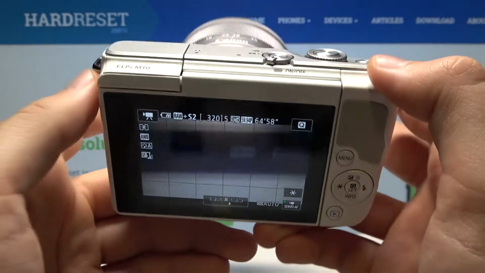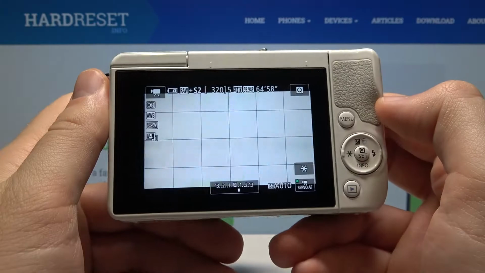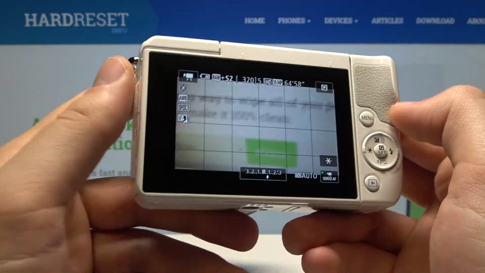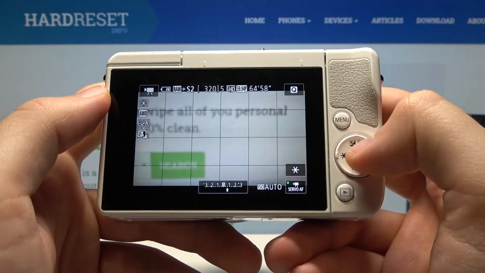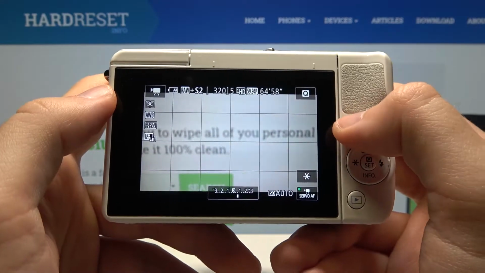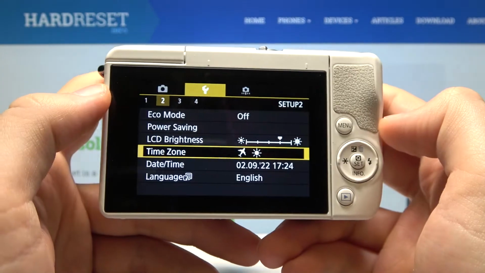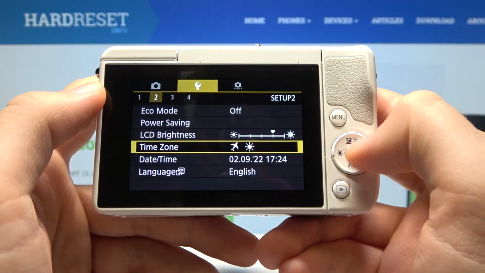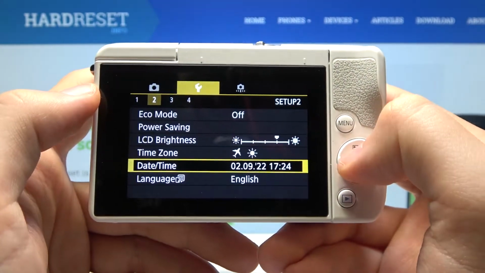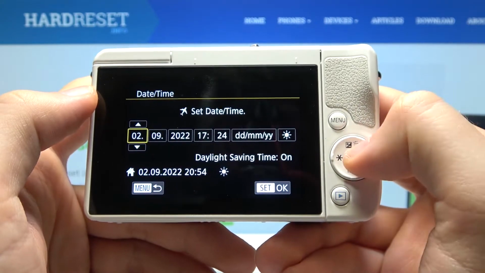Welcome! In front of me I have Canon EOS M10, and today I will show you how we can set the date and the time settings. So at the first we have to tap on the menu, click here, and then remember to enter the second position right here, and here we get the date and the time, so click set to enter.